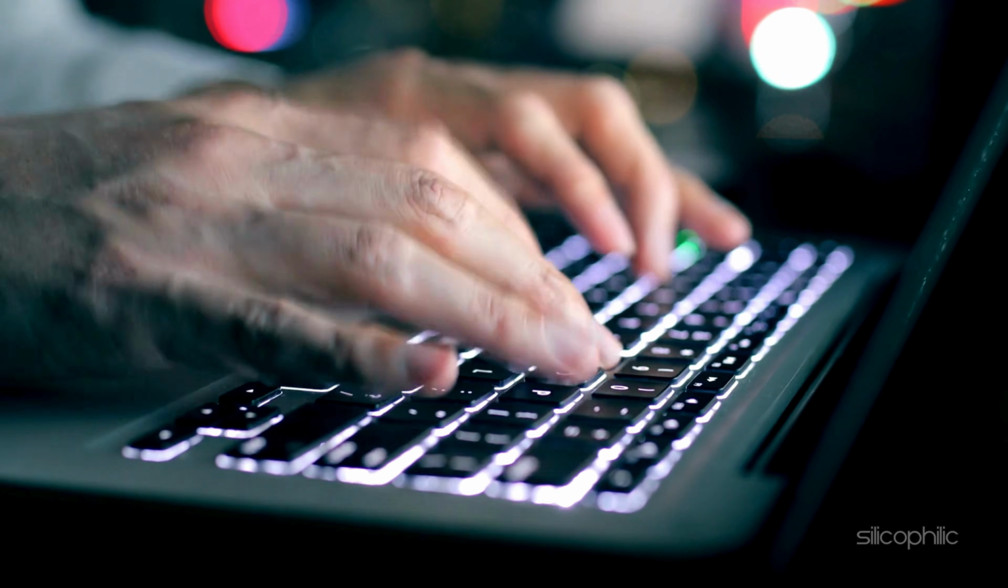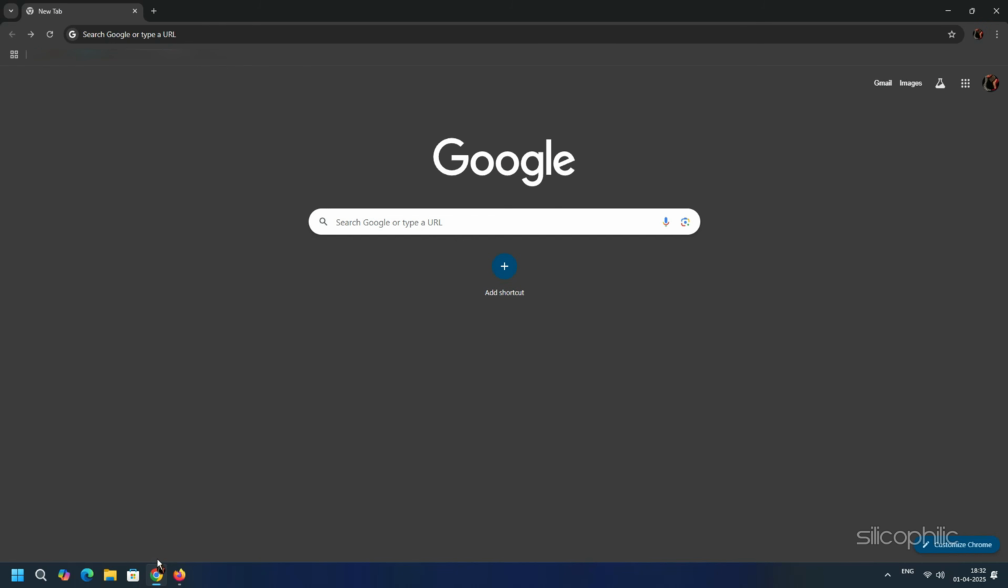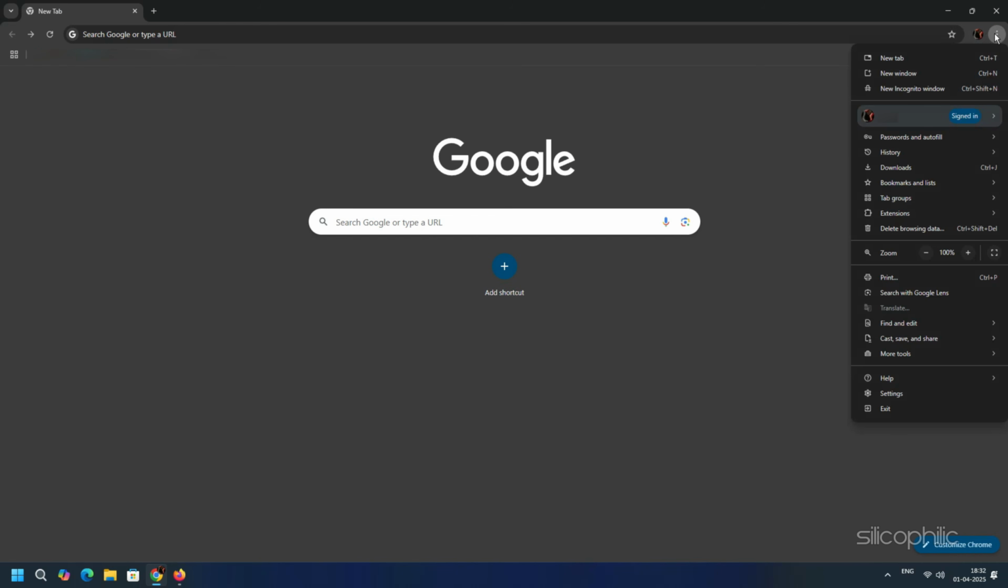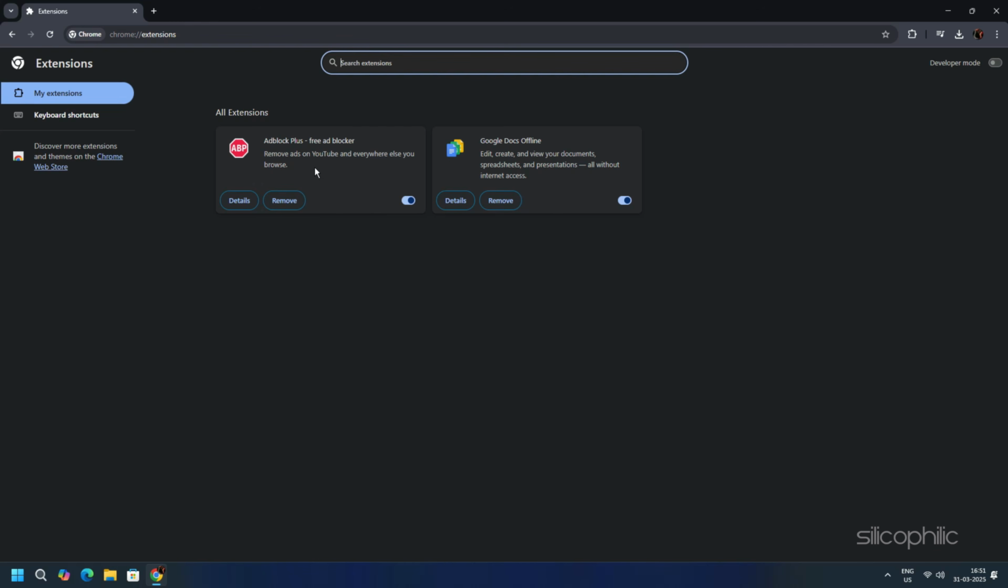Here is how. For Google Chrome, open the browser, click on the three dots menu in the top right corner. Navigate to Extensions, click on the Manage Extensions option. Find the ad blocker extensions you want to disable in the list. Toggle the switch next to the extension to turn it off. You can also remove the ad blocker if you want.